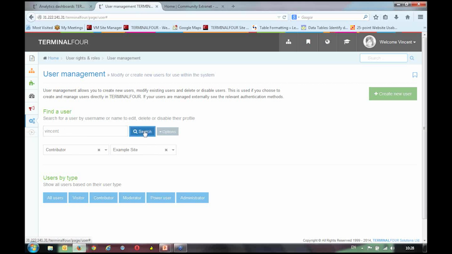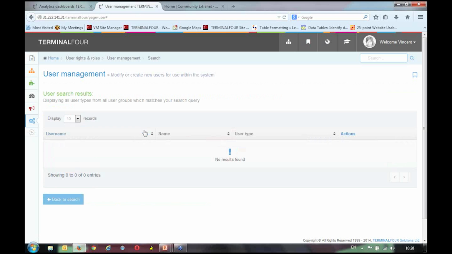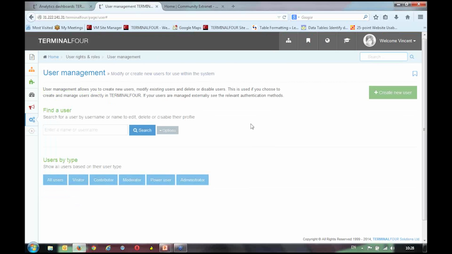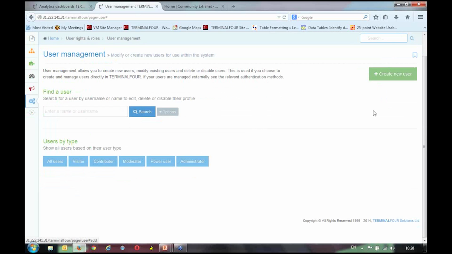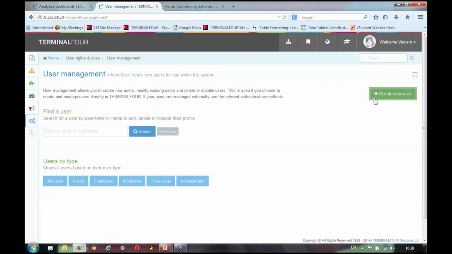And if I do search, I don't have a user called Vincent who is a contributor and also belongs to the example site. So my search results should come back with no results at all, and that's working quite well there. So if I go back to my search, from here we have these green buttons.